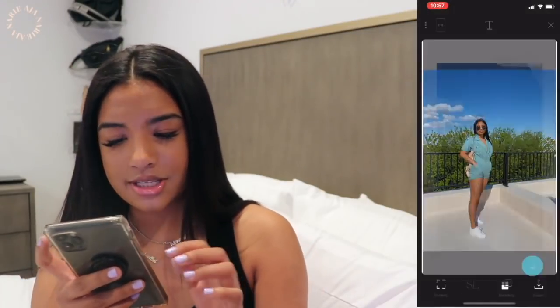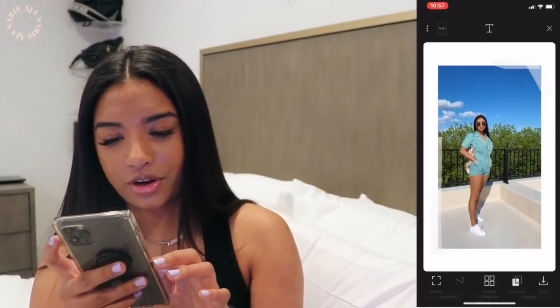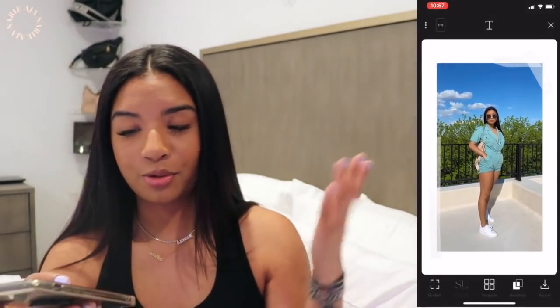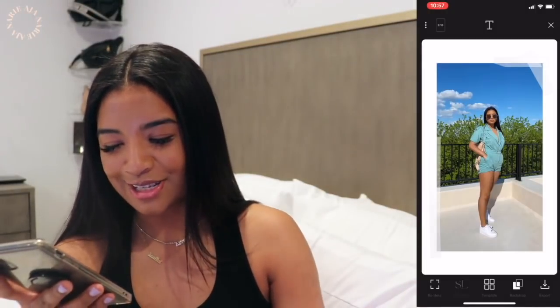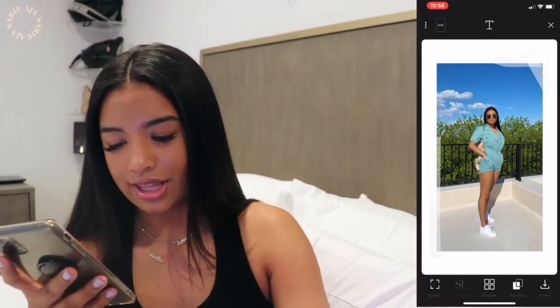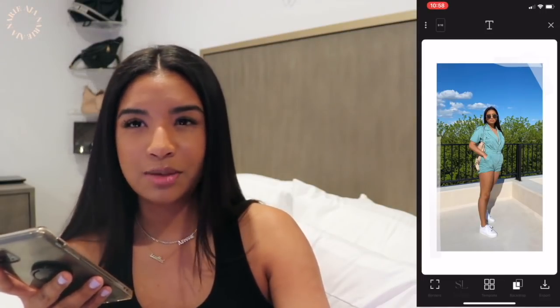And boom, that's how you do that. And then if you use two fingers, that's how you zoom in and move it around. And now you have a photo that's in a Polaroid, and it just looks way better. And you could put a background if you want to and stuff like that, but it's up to you. I usually keep it white.